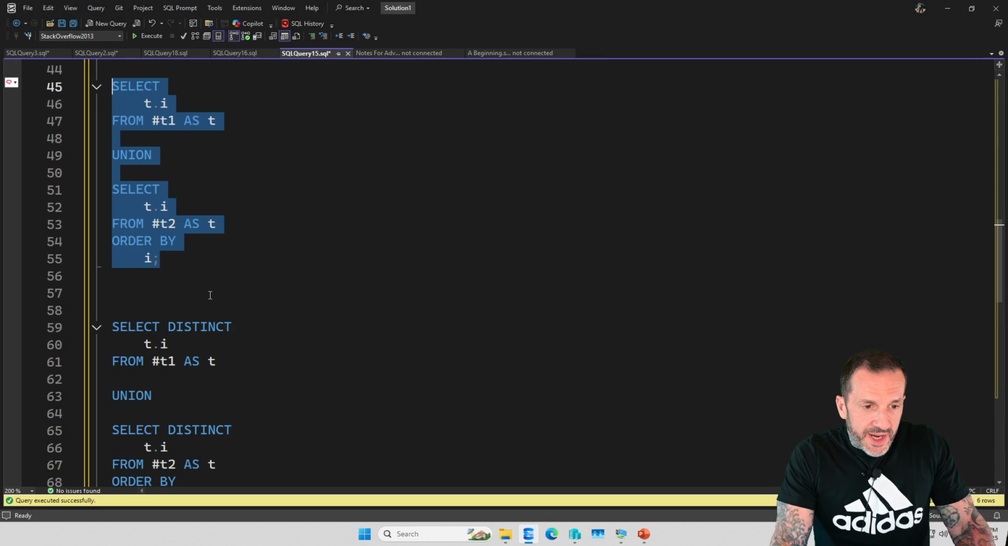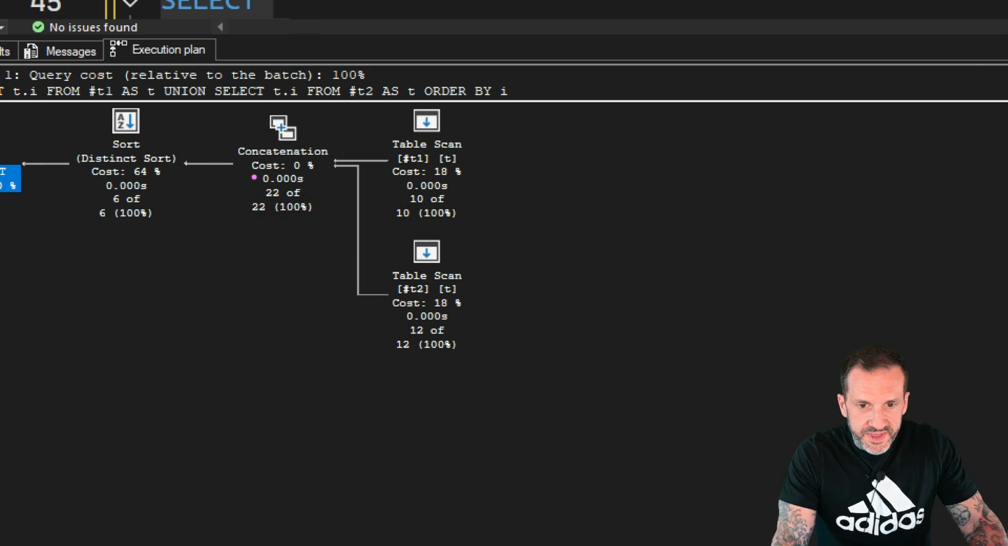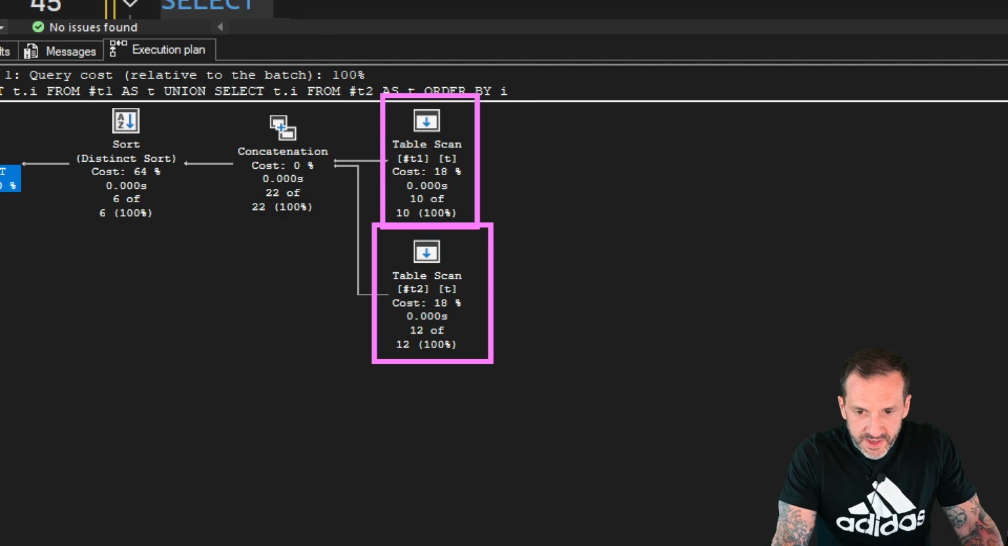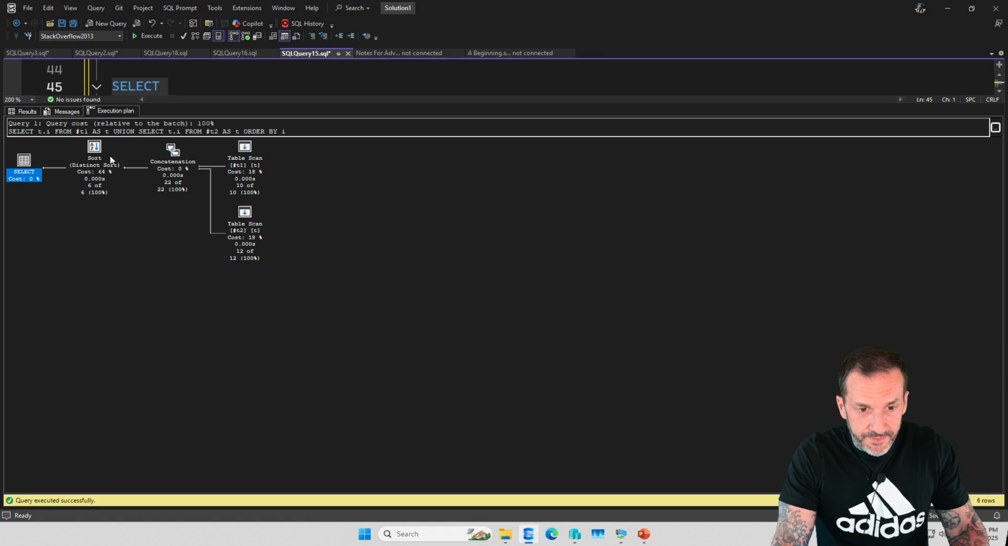Now, if we actually just look at the query plan for this real quick, we'll see that we scanned each one of those tables. They're just tiny little temp tables, so there's not really much worth putting an index on. And then we concatenate both result sets together. Because we have 10 rows here and 12 rows here, we end up with 22 rows here. But then we have this distinct sort kick in, and that brings us down to 6 rows. So this is where the deduplication of everything happens from both inputs.